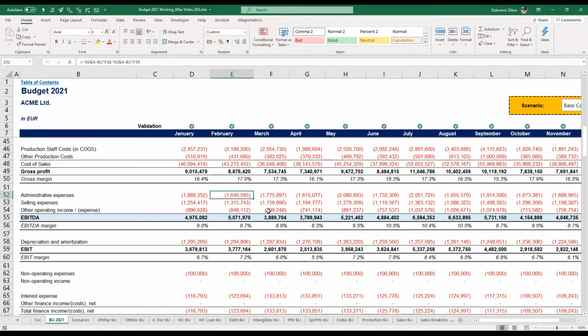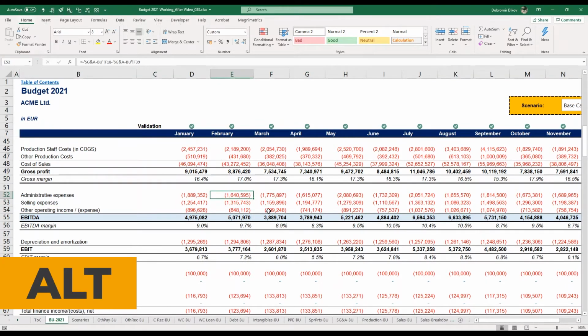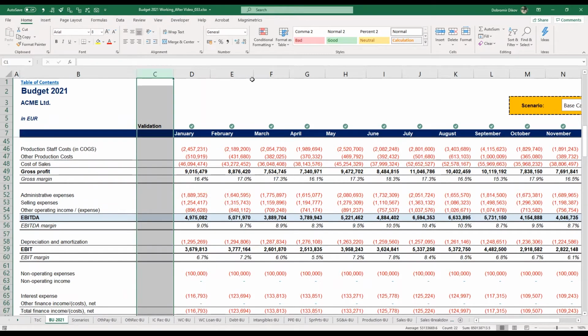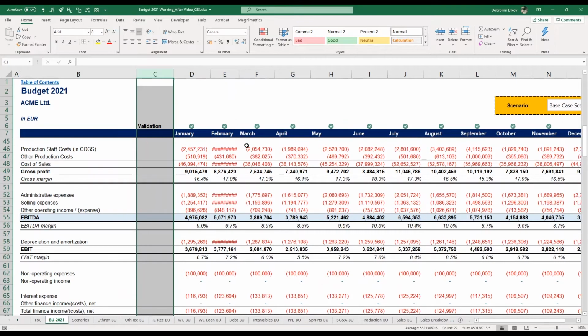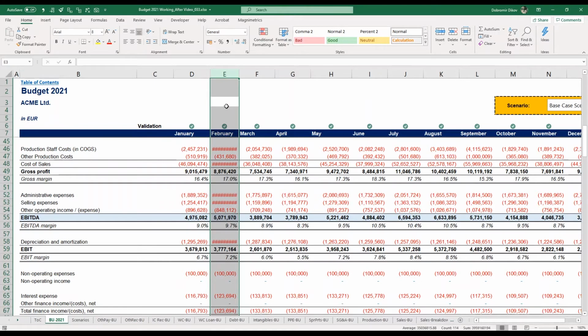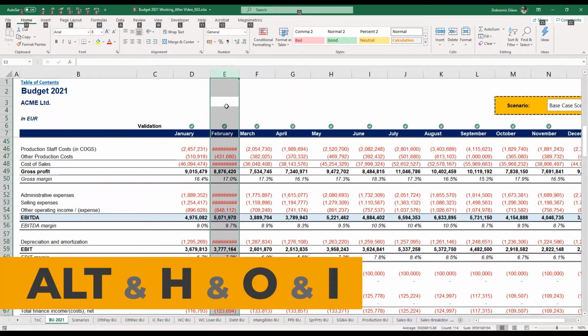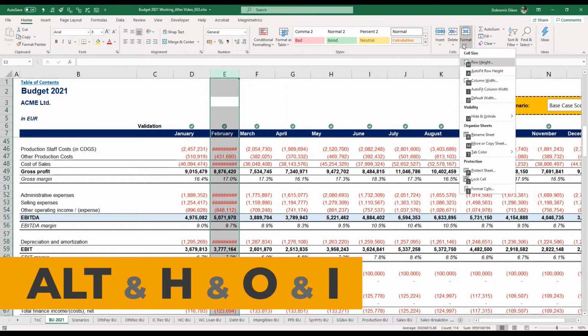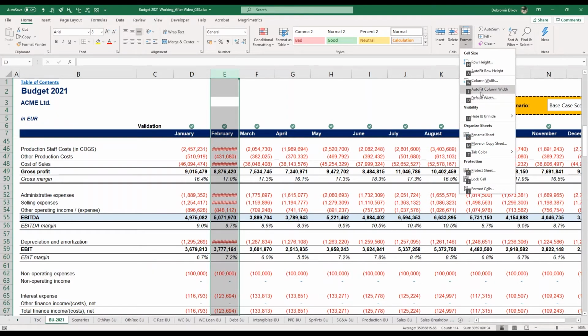Probably the most important key is the Alt key. So by pressing the Alt key, you can see that you get all those numbers and letters up here. And this means that if you want to go to the Insert tab, you have to press N after you've pressed the Alt key. Let's say we have this and we don't see the numbers. We can just use Control Space to select the whole column and type Alt H to go to Home, O to go to Format, and I to use AutoFit Column.